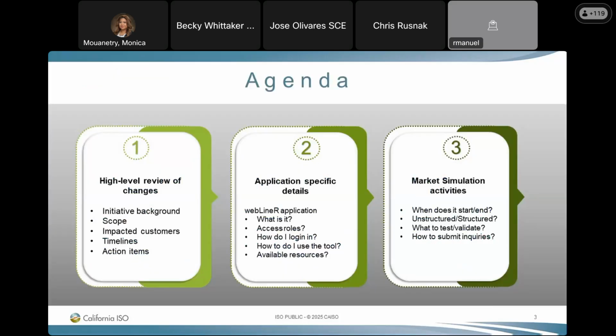Now, the agenda for today. We are going to cover the high-level review of the changes, talking about the initiative background, the scope, the impacted customers, the timelines, and the action items that you'll have to take after today's training. Next, we'll talk about the application-specific details. We'll cover the WebLine R application, the new user interface that everyone's heard about. We'll talk about what it is, the access roles, how you log in, and also how to use the tools and the available resources. As I mentioned, the developer site and other resources are available for customers.